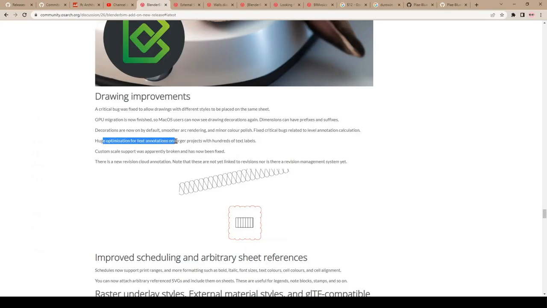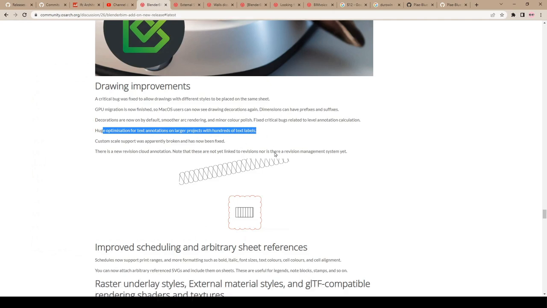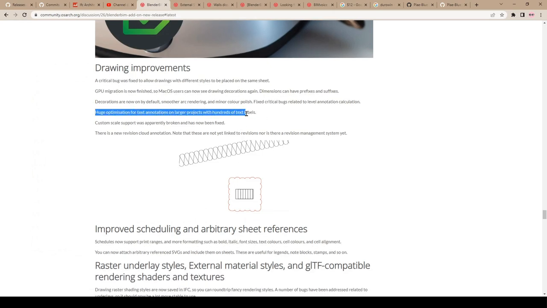Huge optimization for text annotations on larger projects with hundreds of text labels. Yeah, this was a pretty big one for me personally, because I had a huge project with a few hundred text annotations in the project, and for the first time ever, BlenderBim started to lag, and now it's been optimized and it doesn't lag. So, great for optimization, and open source is the way forward, honestly.